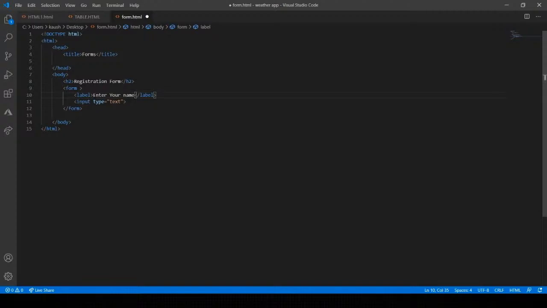So we have used a label here for the name input from the user, and now we'll give it input type text and we'll give a name to it, which is name. Then we'll use the br tag. Basically the br tag is the break tag. It breaks the line from where we apply it, so that the next label and the input area come in the next line that we are going to put.